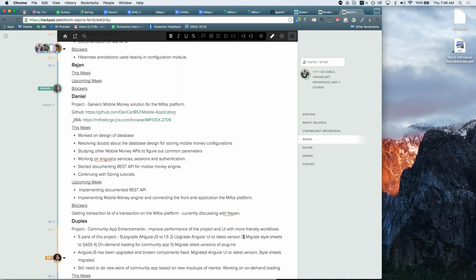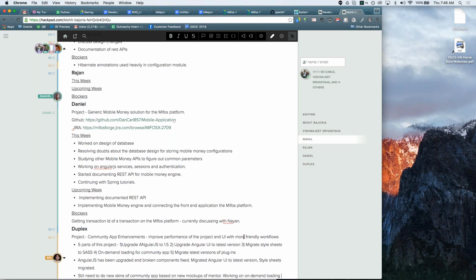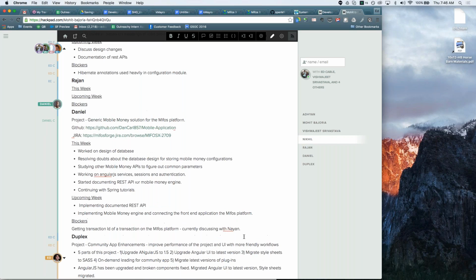Okay, no, that's a great update, Duplex. Sounds like you're making very good progress on all of the items and well on schedule. And then, yeah, looking forward, Pranjal, to seeing the mock-ups of the new UI and skin that Duplex will be implementing.